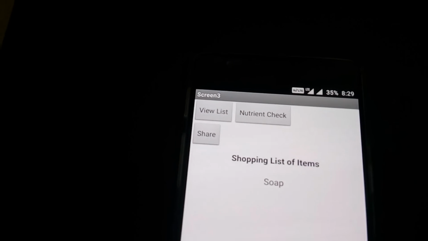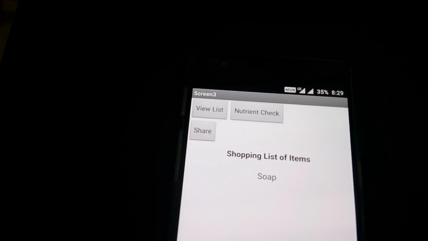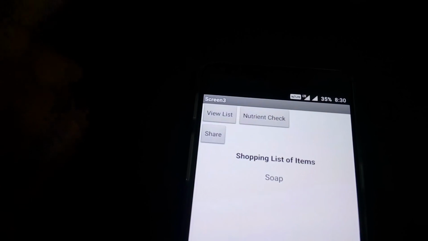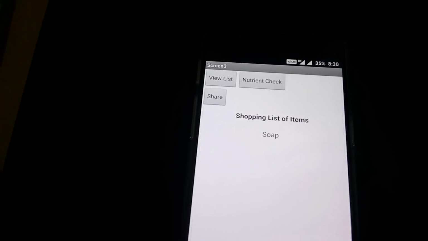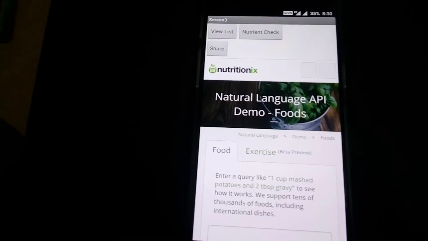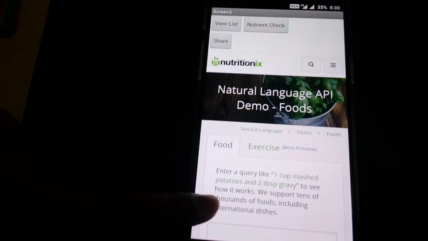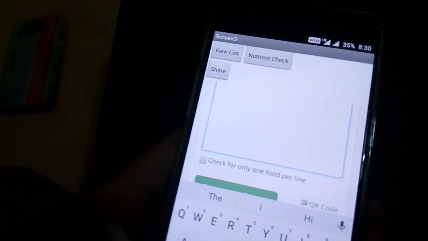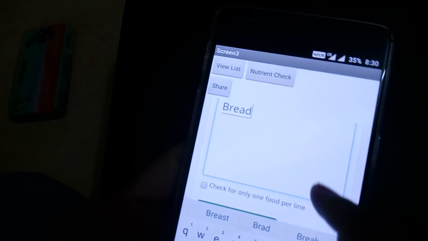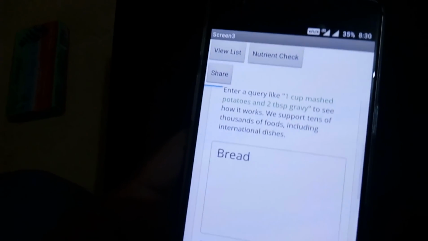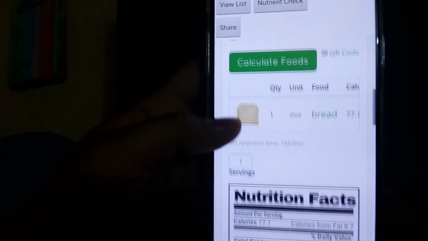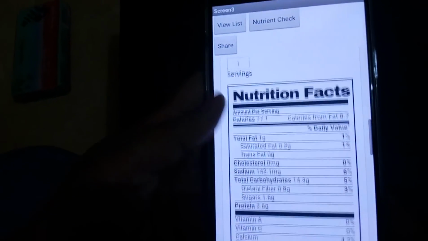We have used another API to check the nutrition value of the item. If we click on nutrient check, it opens a web page which is of NutritionX API used. We have to give here the item consumed by us. That is, if we give bread, for example, it shows the nutrition facts of the bread.